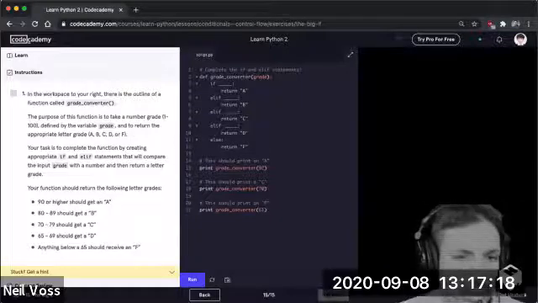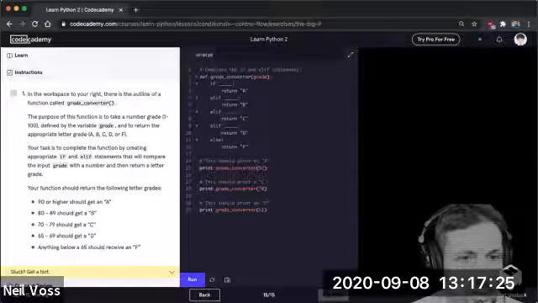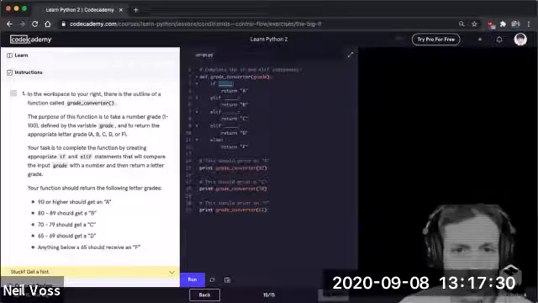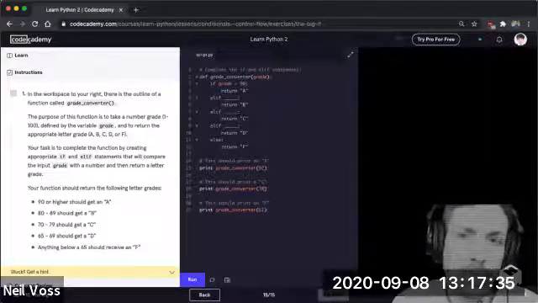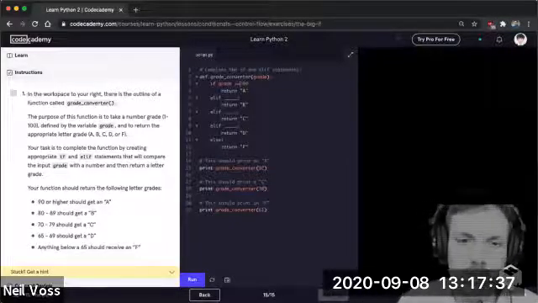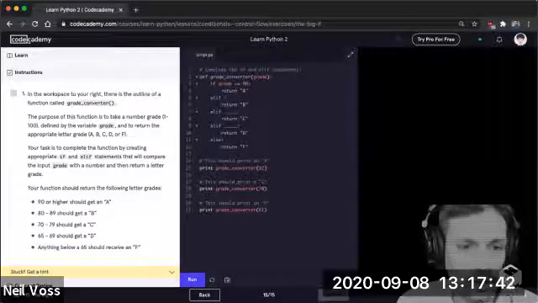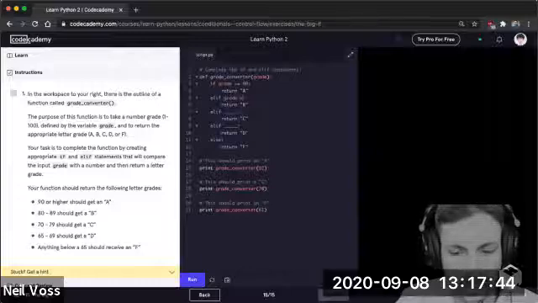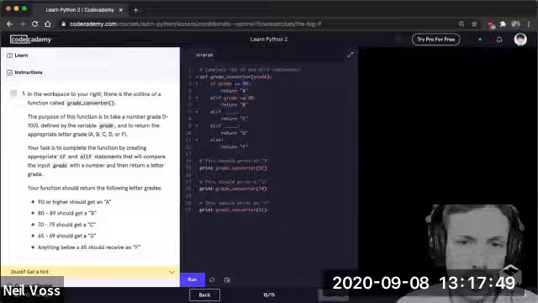All right, so our percentages are whole numbers. The workspace is grade converter. The purpose of the function: take a grade 1 to 100 to return the appropriate letter A, B, C, D, or F. 90 or higher. So if grade is equal to 90, but what happens if it's actually equal to 90? Okay, we need to put greater than or equal to. If grade is greater than or equal to 80, totally fine because we've already checked to see if it's greater than 90, so we don't need to worry about the condition.